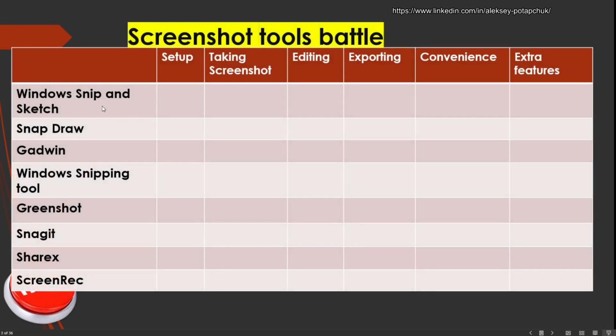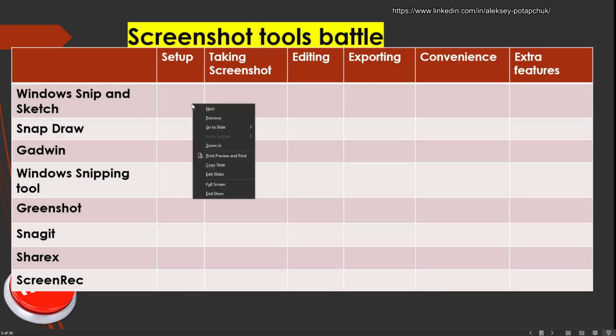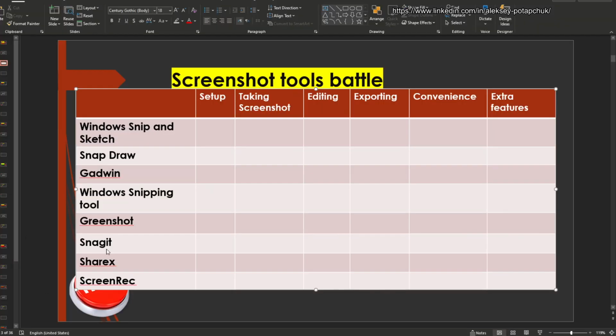So Windows Snip and Sketch, for example. The setup itself is very easy, but still it has a very limited amount of information for us in it. So I'm going to give it 2. Taking screenshots is super easy. It's just a hotkey, so definitely it's super fast. I'm going to give it 7.